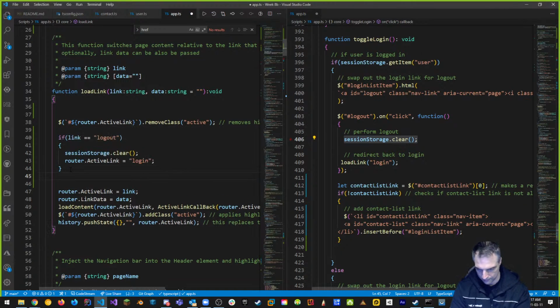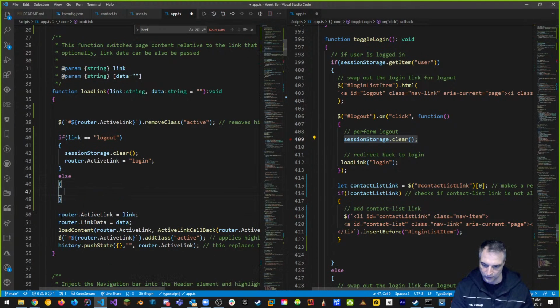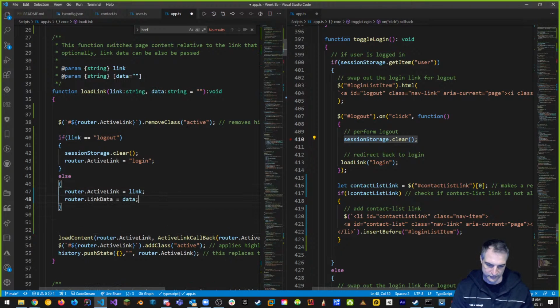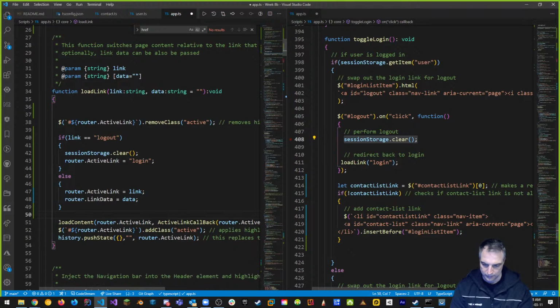Else, there's my case, router active link is equal to link. That's the only time it changes. And also, if I'm logging out, I won't have any link data. So then we can probably put that in there too. We don't need to attach link data when we don't need to. Okay, so that is the special case for logout that I wanted to talk about.